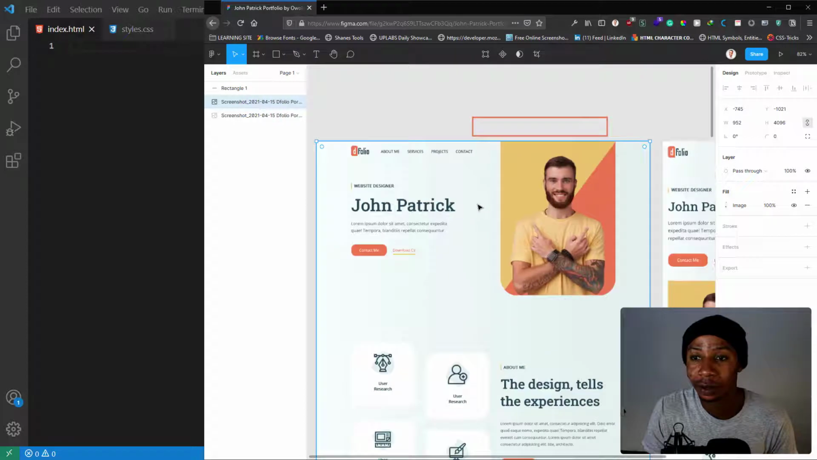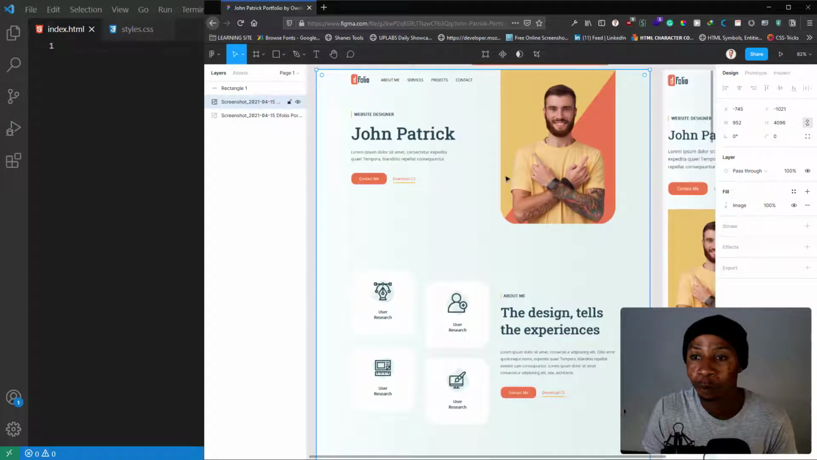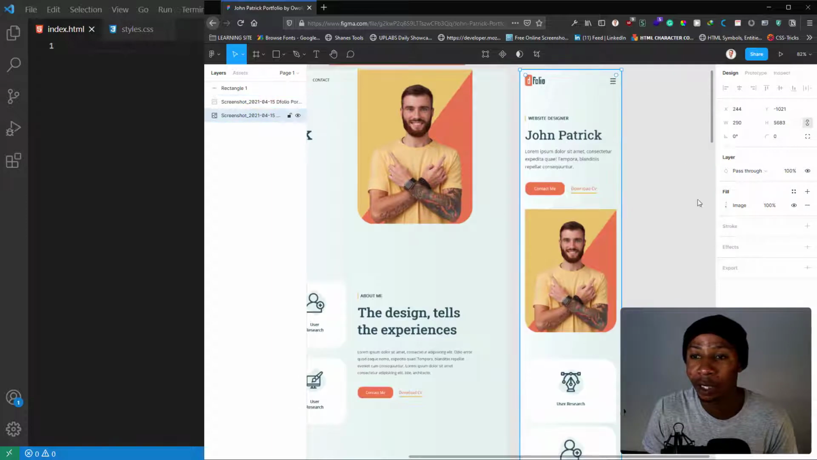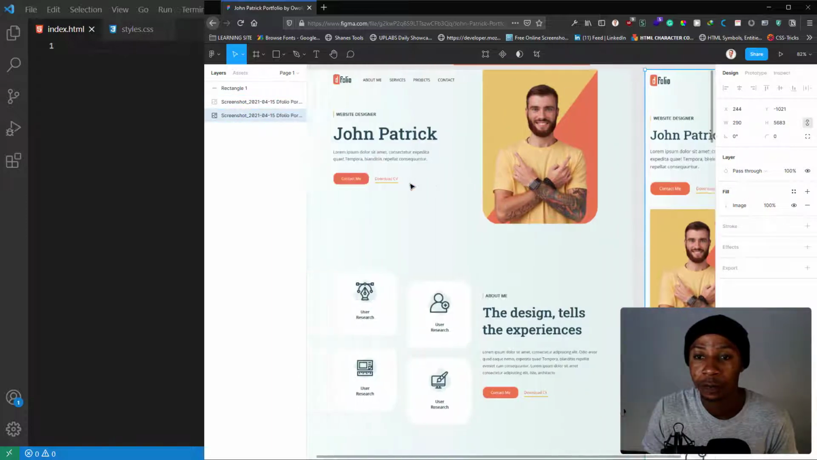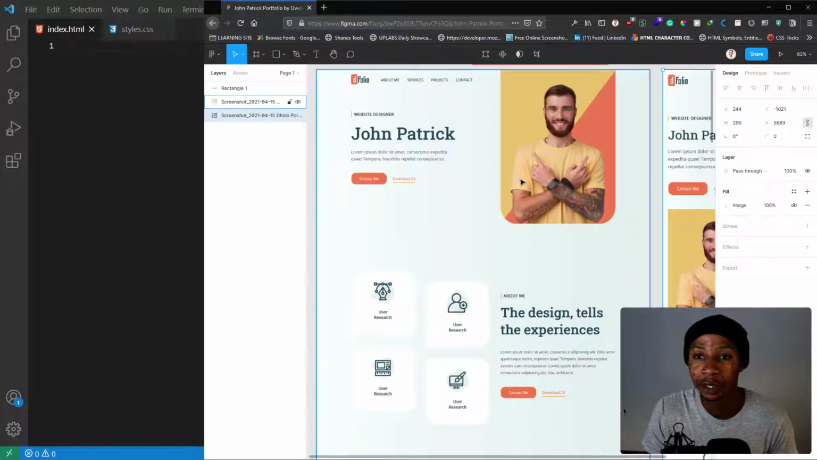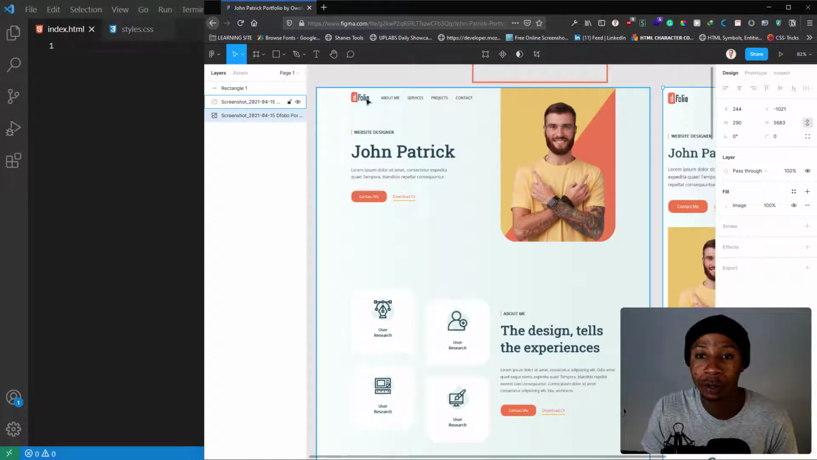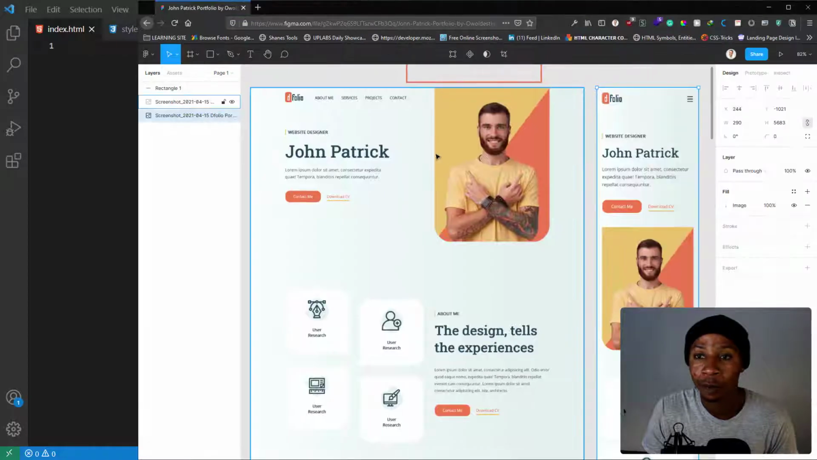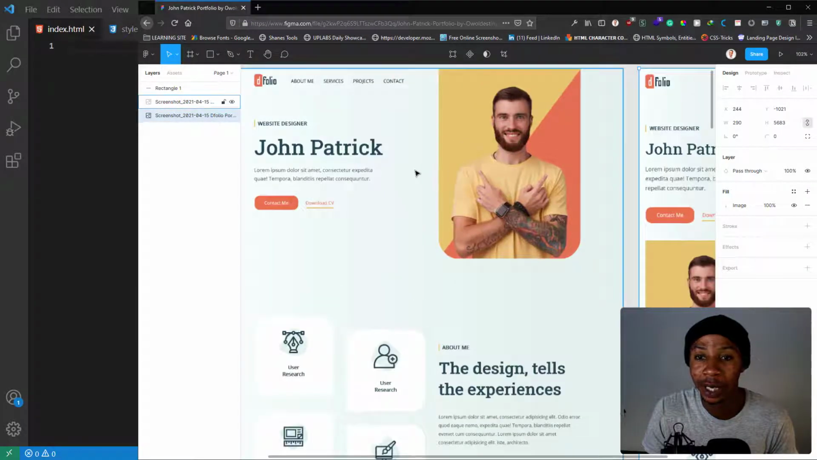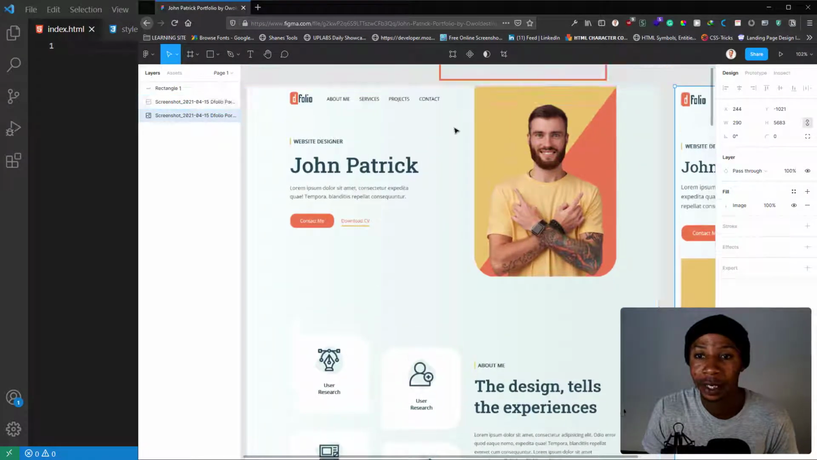So this will be the desktop version, and this will be the mobile version. But first we're going to go for the desktop version. So first we want to create this navigation menu. We want to create a navigation menu right here, as you can see.